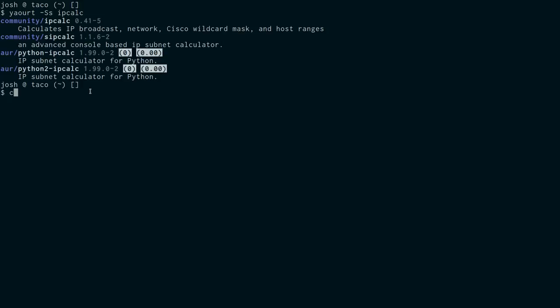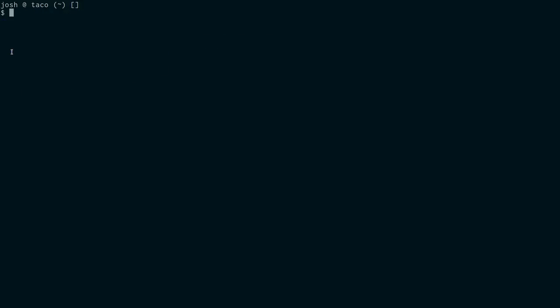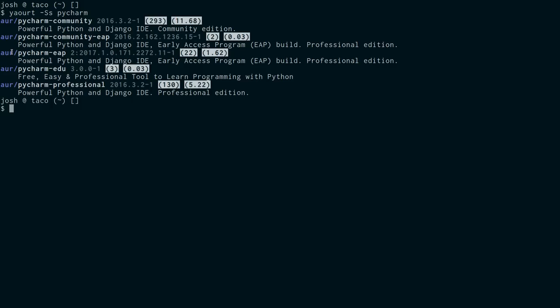Now, similarly, as you can see from the AUR here, if we run yaourt and do a search for PyCharm, unlike Pacman, we actually will get all these AUR things we had seen from the website. So here's PyCharm community that we had set up previously. So the installation process through yaourt is identical to what we're used to with Pacman. We would just use the sync operation, provide the package name, and hit enter.